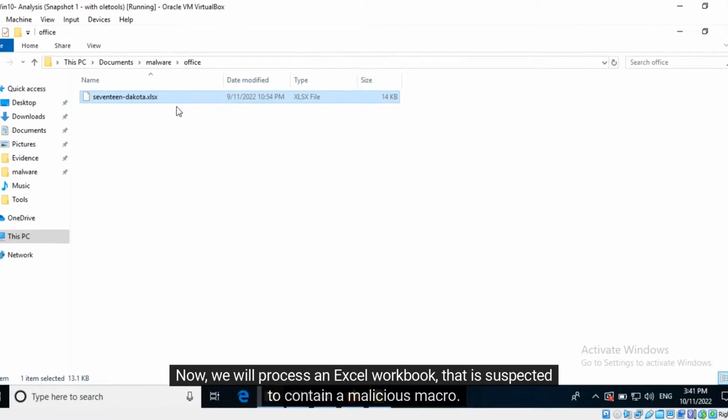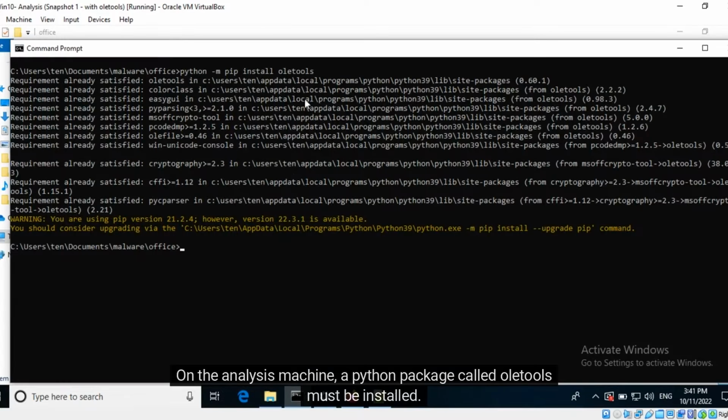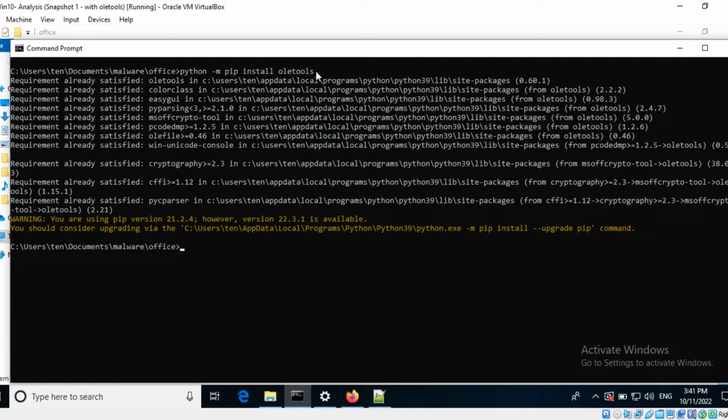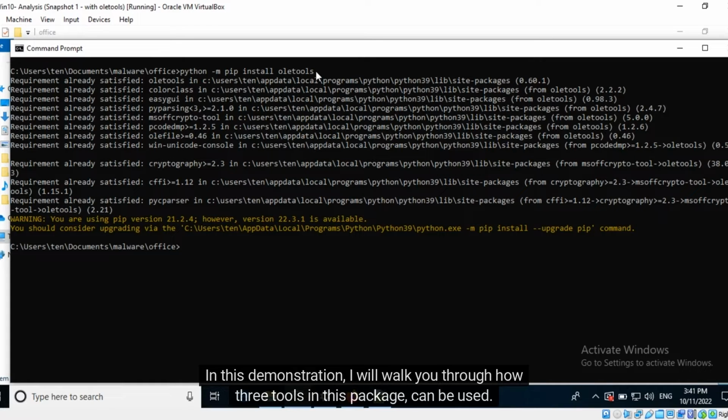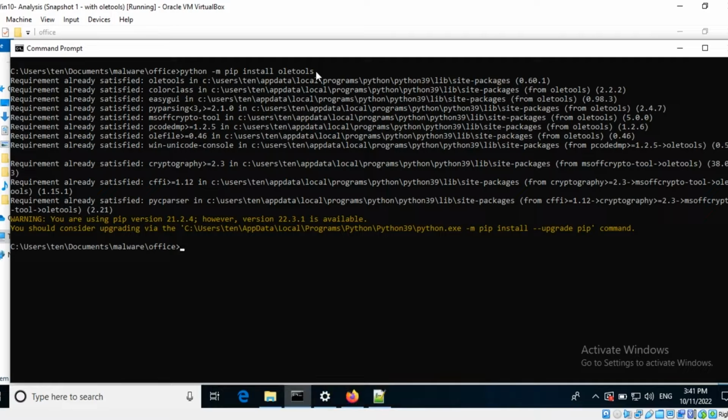Now, we will process an Excel workbook that is suspected to contain a malicious macro. On the analysis machine, a Python package called OLETools must be installed. This package contains multiple tools to identify the presence of malicious macros in Office files and extract them. In this demonstration, I will walk you through how 3 tools in this package can be used. I have already installed the OLETools package on a virtual machine.